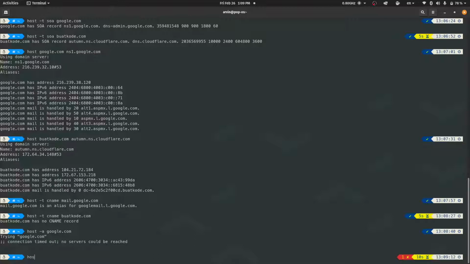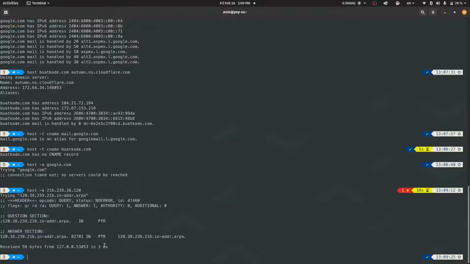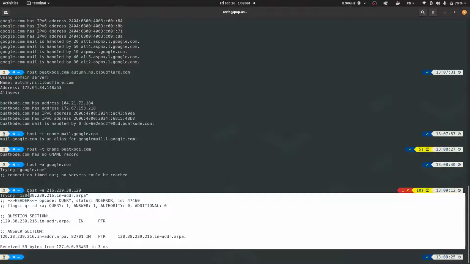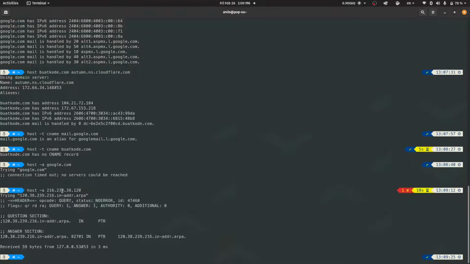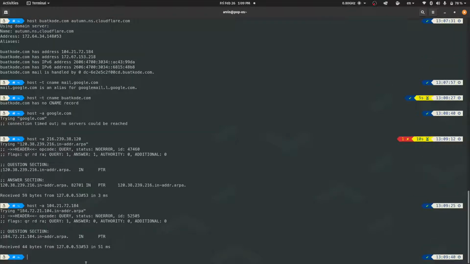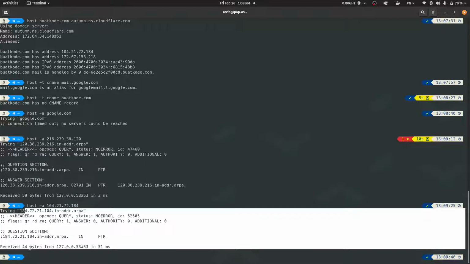We can also try to use the IP address of Google here. So I'm going to copy this and paste it here. Enter. And yep, so these are the information returned by this query. So again, host -a and the IP address for portfolio.com. Please enter. And yep, this information is returned.